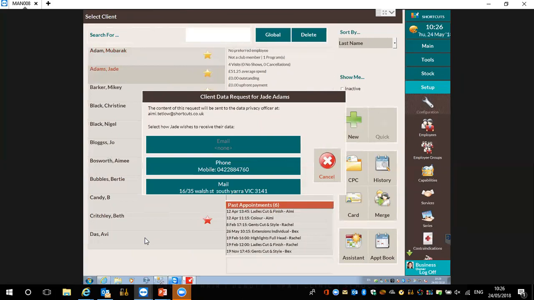What will happen then, you will select one of these options and it will automatically email your data privacy officer. Their email address was on that first page we looked at, just above there. I've got Amy on mine. It will automatically email your data protection officer, the person you put the email address in for at the beginning. It will email them a copy of the customer's data.